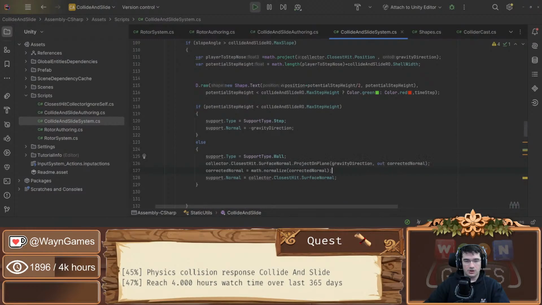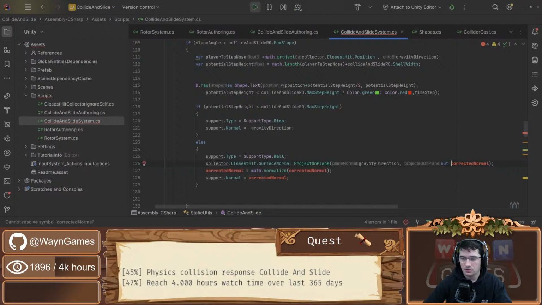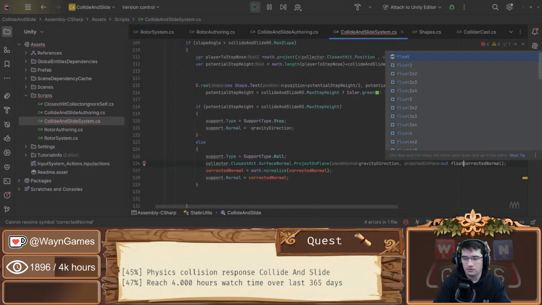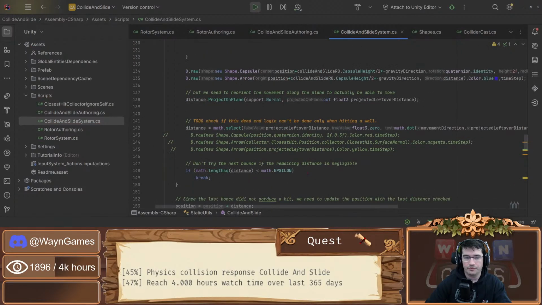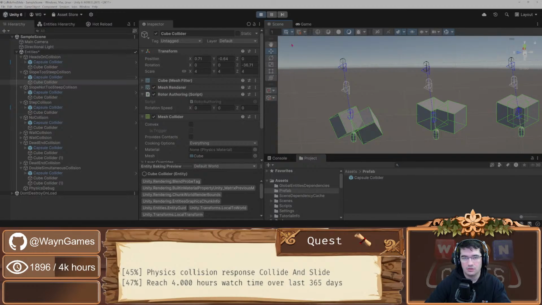Because here, if it's a wall, I need to correct the normal, to project the normal on the plane of gravity direction, to have only the vertical flat normal along the ground. And it's complaining, cannot resolve. Oops. Okay. Checking again.